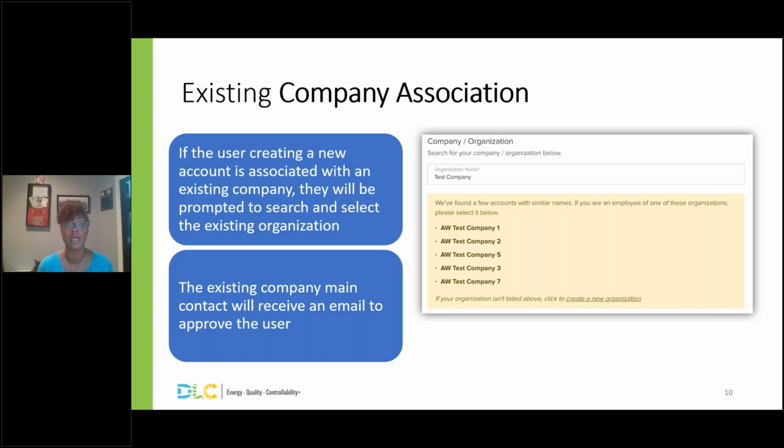Next one. If you are an existing company, you can create an account and associate yourself with an existing company. If that company already exists, you can utilize the search functionality to find the company in the DLC database. The existing company's main contact will receive an email to approve you as a user to be added to that company. So if you want to be added, promptly contact the administrator for that main account so they can approve your account immediately. As DLC does not have any input into that approval, it is all done by your manufacturing account administrator.